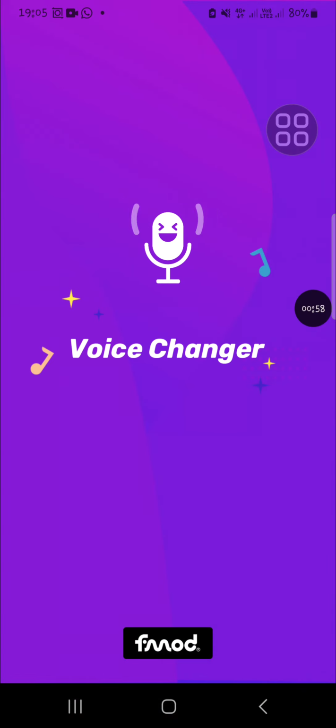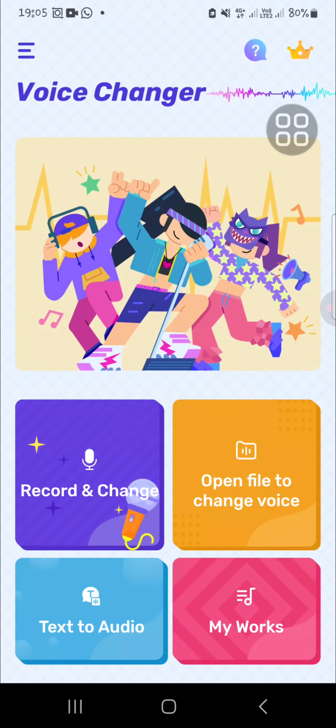Okay, and we're going to use this application to change our voice. We can record our voice and then we can apply a voice changer to our voice. Then we're going to share it on Discord.